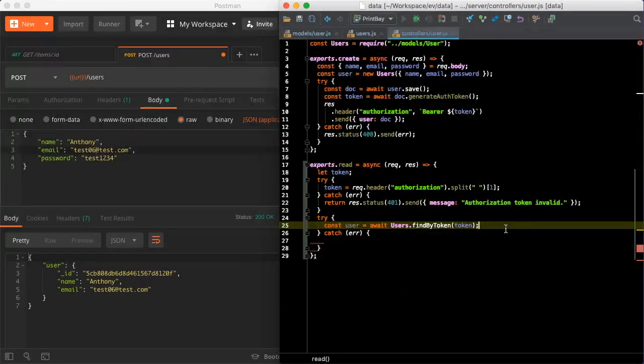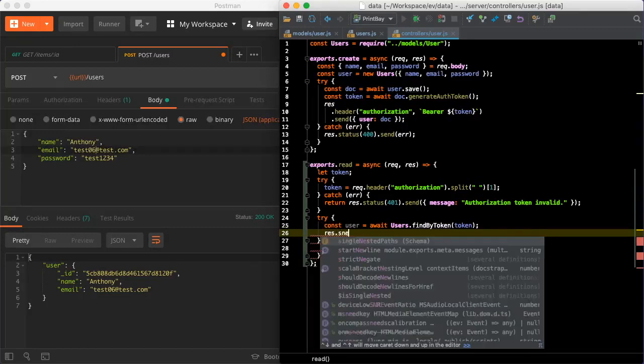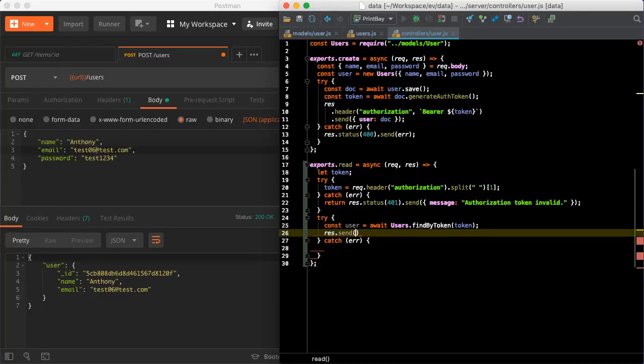Back over in our controller file now, this findByToken method should work now, and it's going to hopefully return the correct user, or it's going to throw an error. Well, it's actually going to return a promise that will resolve to that user more specifically. But since we're awaiting that, what we can do is just go ahead on the next line, and we can send the user object back like that.